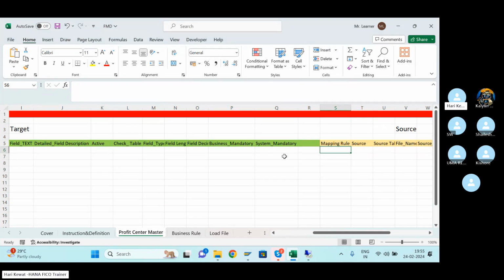Let's say chart of account. You are giving language. You are giving Russian language. You are giving English language. You are giving Chinese language. That this GL should be created only in the language code that is created.